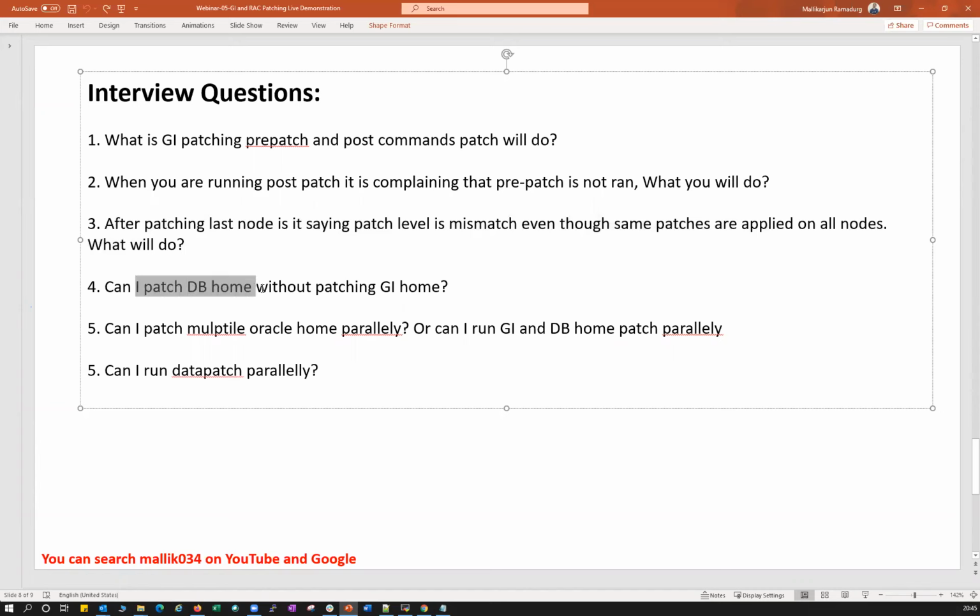Okay, then can I patch DB home without GI patch? Yes, you can patch DB home alone. You can skip your GI home, or you can patch GI home alone and skip DB home. And can I patch multiple Oracle homes in parallel, or run the GI and DB home patch in parallel? No, you cannot do this, because the moment you start your OPatch, it will lock your central inventory. If the central inventory is locked by the grid owner or by the Oracle user, you cannot run any other OPatch. You can run only one OPatch at a time.